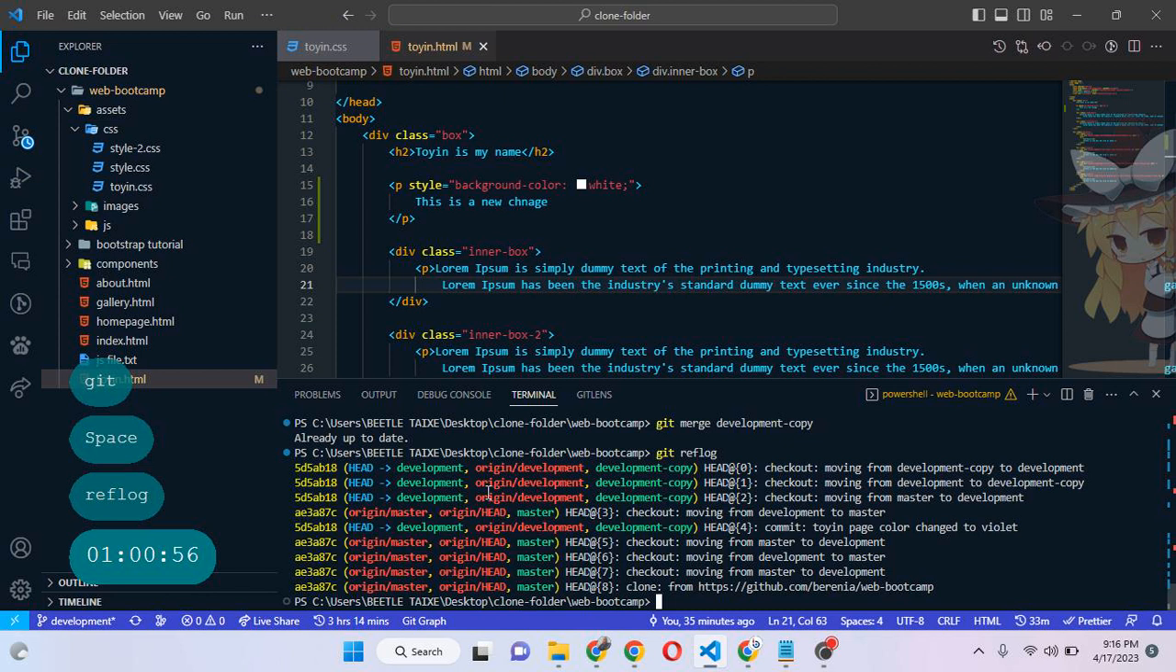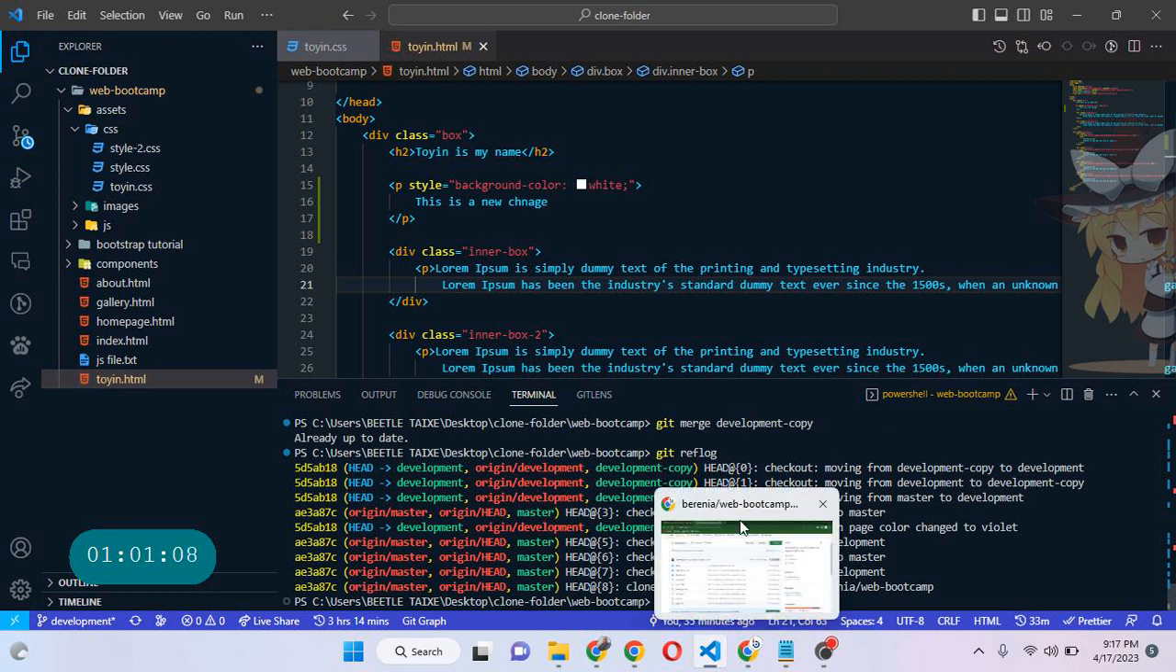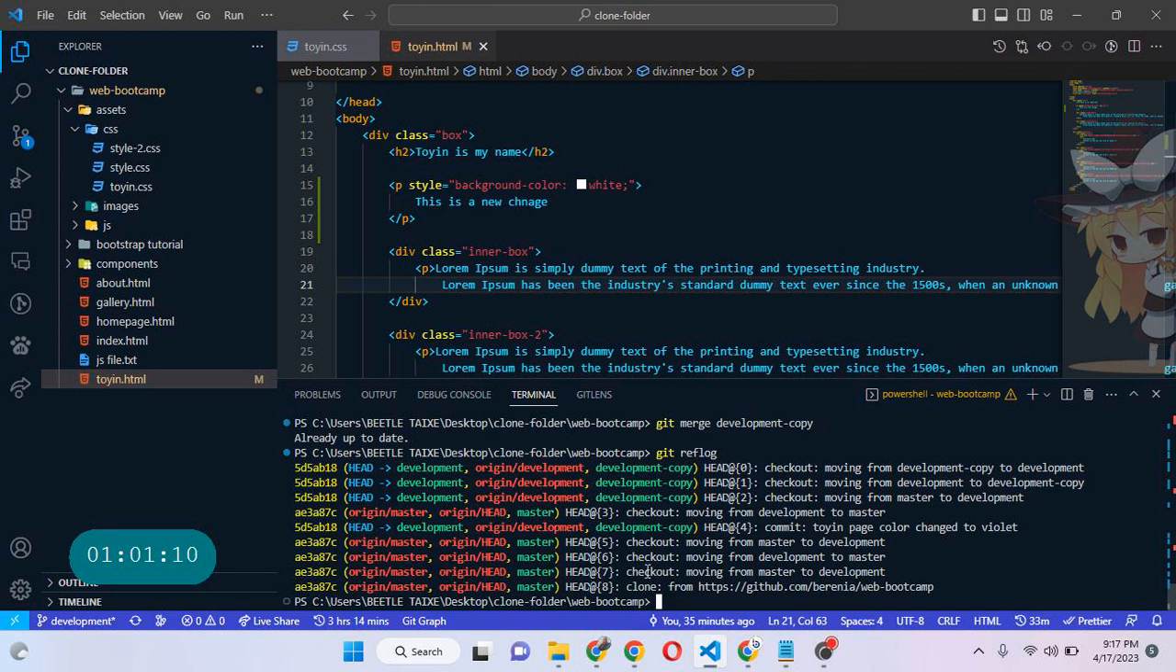Can you see that? Okay, let's just continue. You can see all the changes that I've made now, all the things that I've been working on, the commits that I've made, moving from development copy to development, all my activities. You can see everything is listed out here. So probably what I just did now, the merging that I did, where is it here?